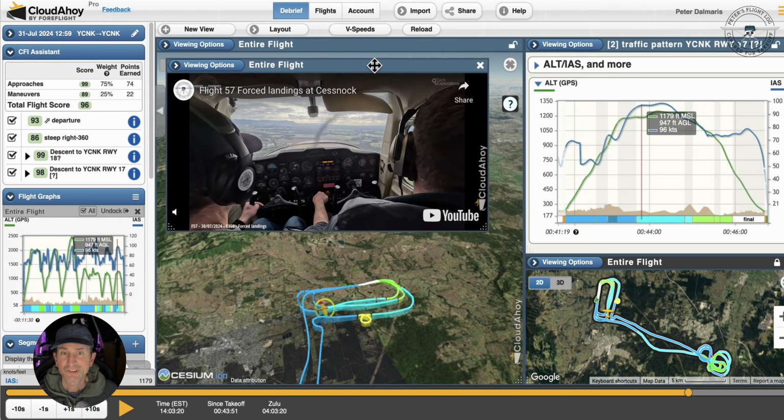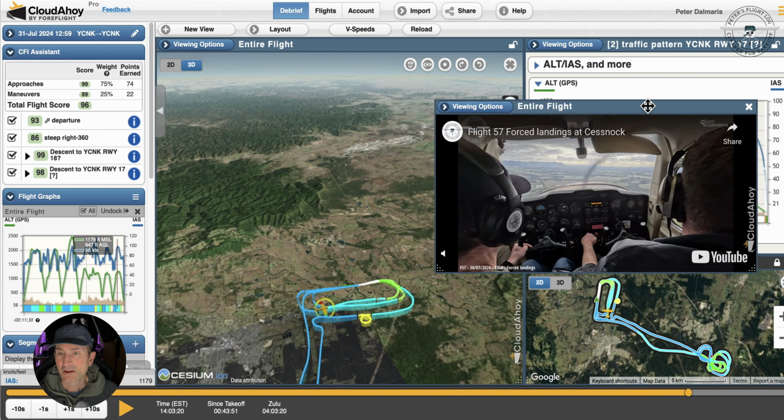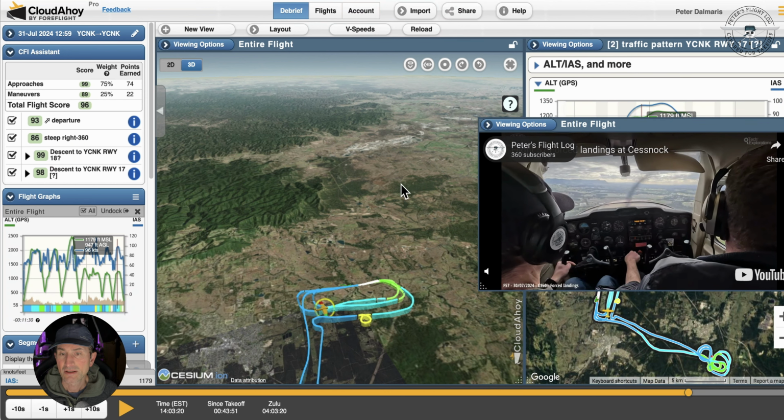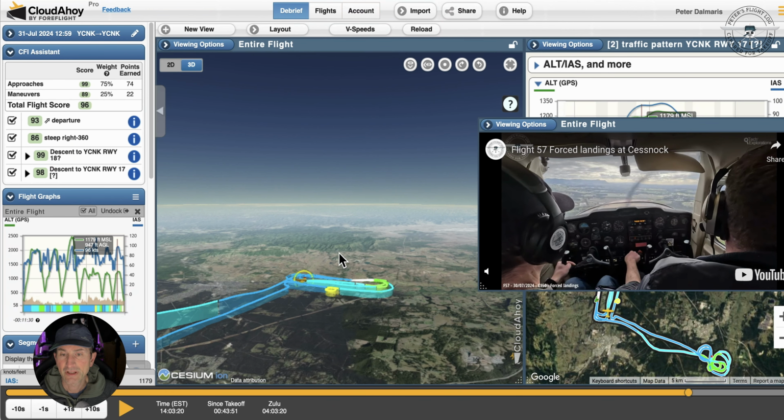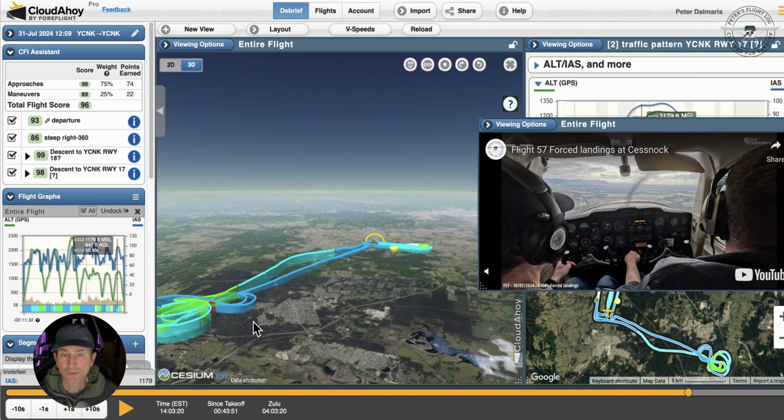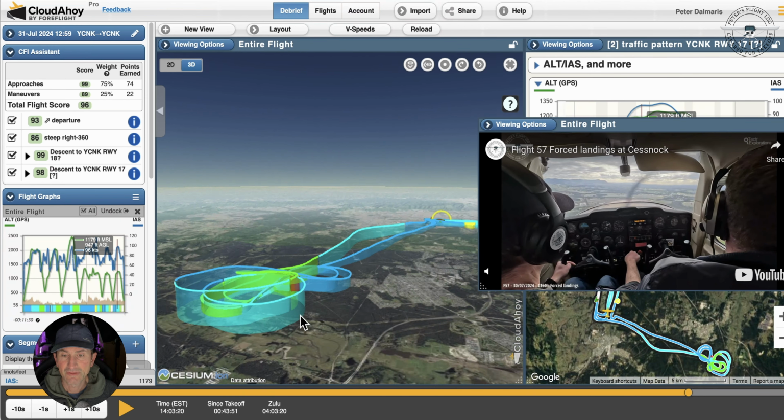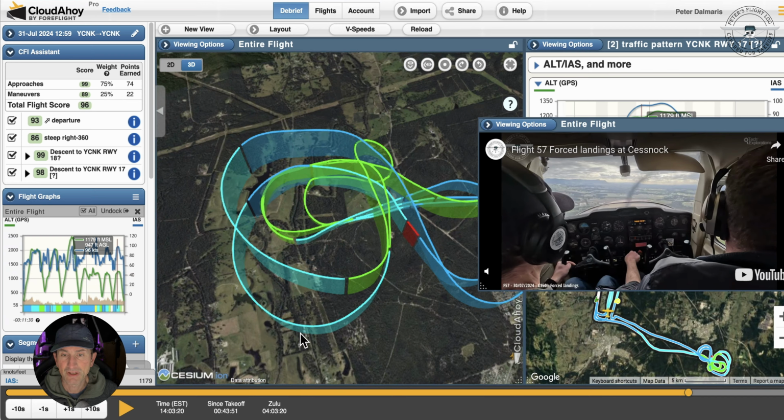So I've done forced landings in Camden, but now that I'm training in the Cessnock training area and with a different school, things are slightly different there. So first of all, there is a new place.